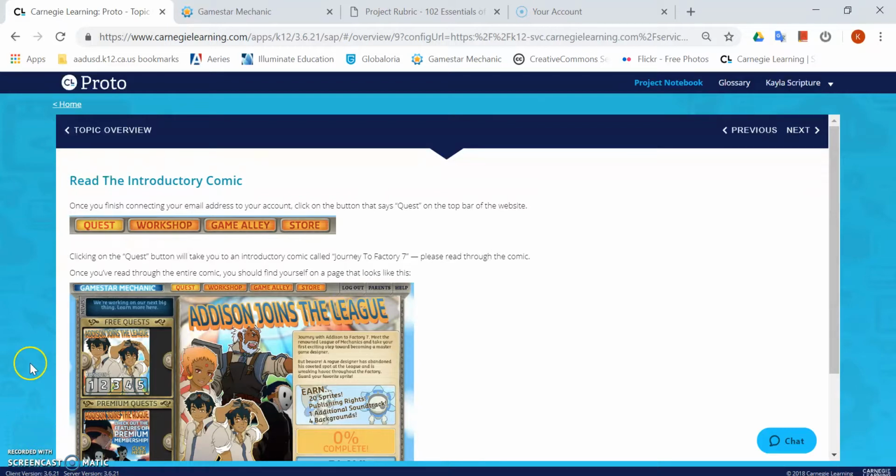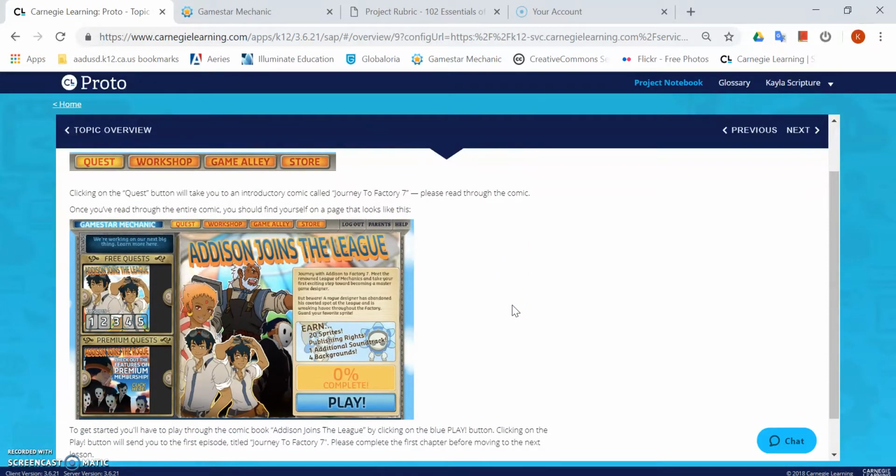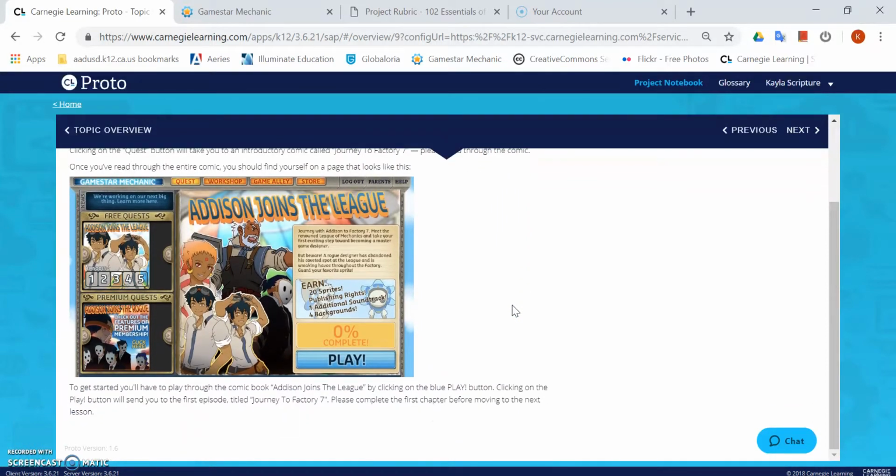All right, in this activity, it says to click on the Quest button at the top of the website. Clicking on the Quest button will take you to an introductory comic called Journey to Factory 7. Please read through the comic. Once you've read through the entire comic, you should find yourself on a page that looks like this.